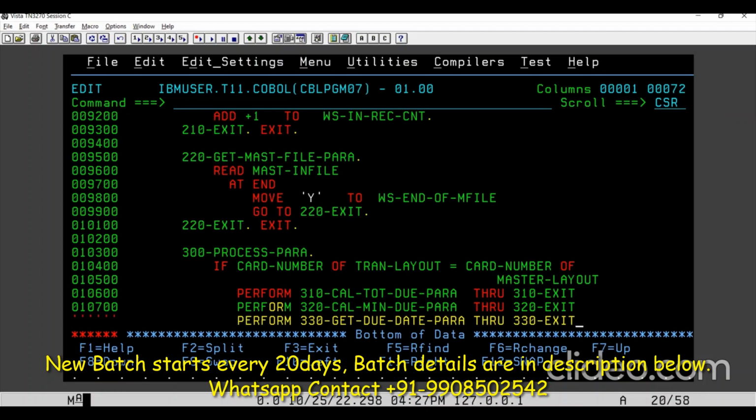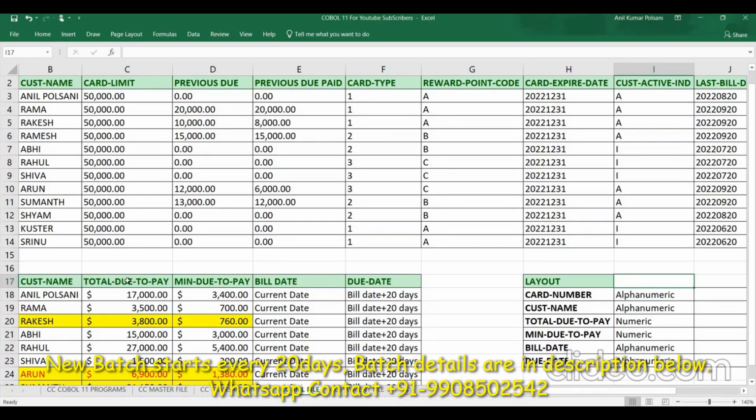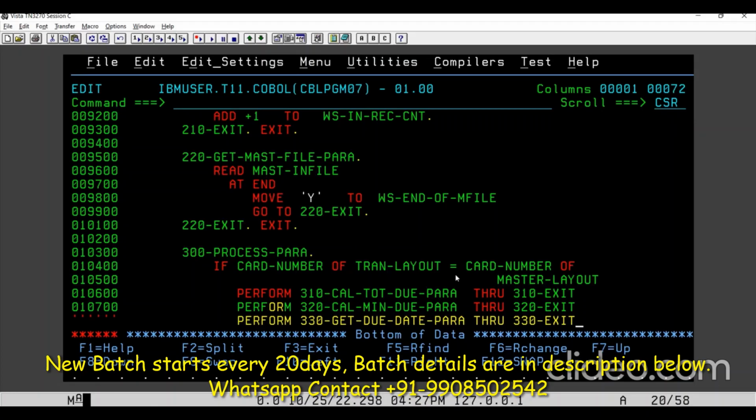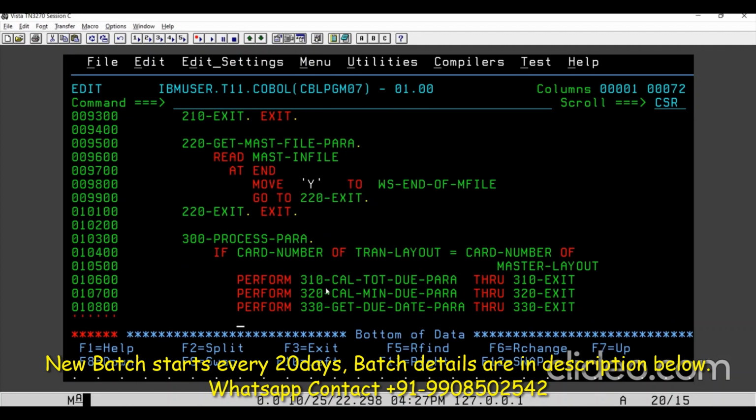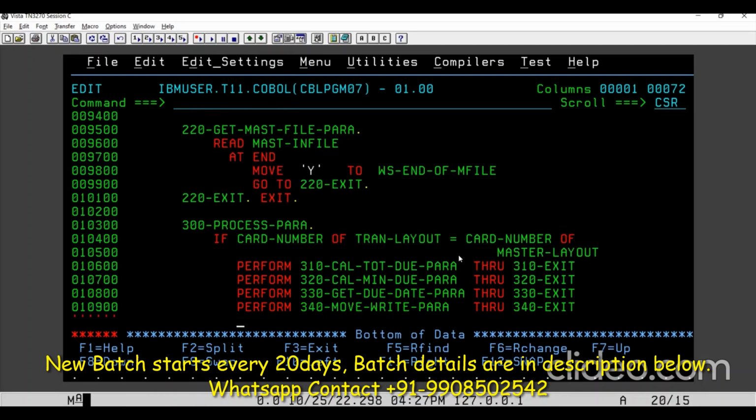So if I go back here, guys, why I'm writing like this is there is a small logic over here, and there is a logic over here. So for these three things, I have written three separate paragraphs, and I'm performing them whenever there is a match. But after the calculations are done, after you got the total due, the minimum due, the due date, guys, let's put it into the file. Perform 340 move write para through 340 exit. This is for one record, guys.